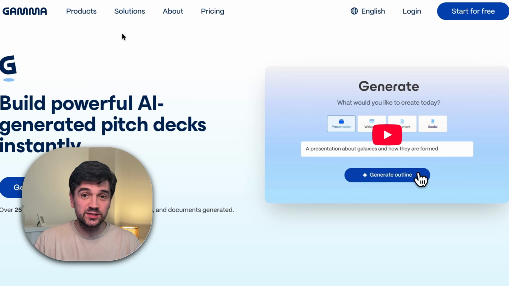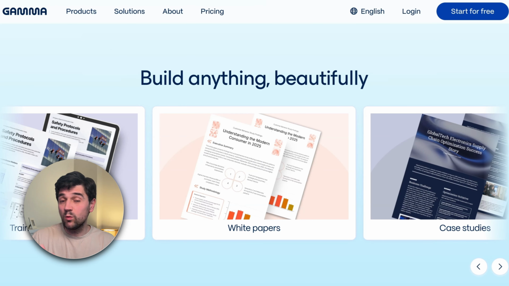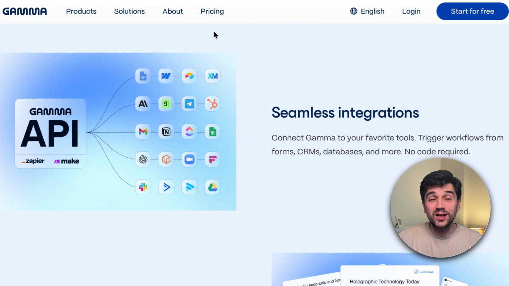With Gamma, you can create presentations. That's what I'll be doing today. Documents like white papers or case studies, social media content in minutes, and even websites. And a really cool thing for the nerds out there is that you can access it via API. That means that you can automate your content creation with tools like Zapier, n8n, or Make.com.